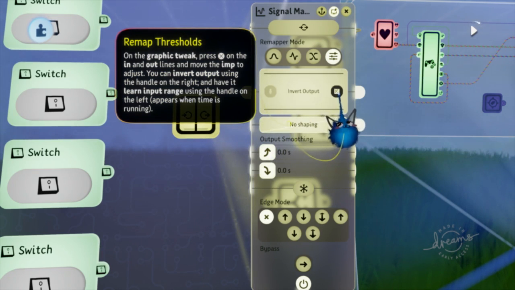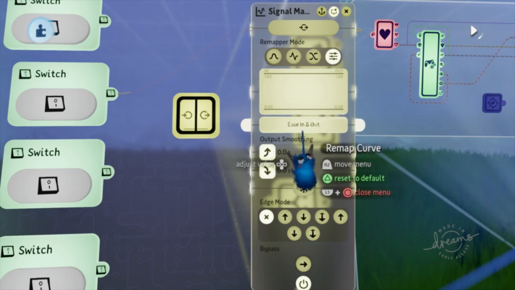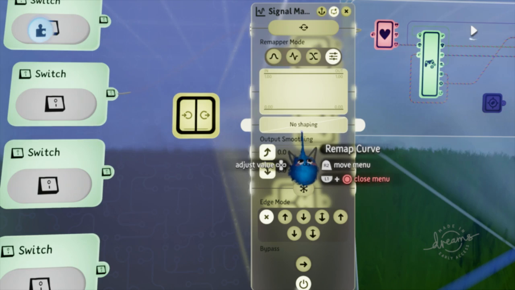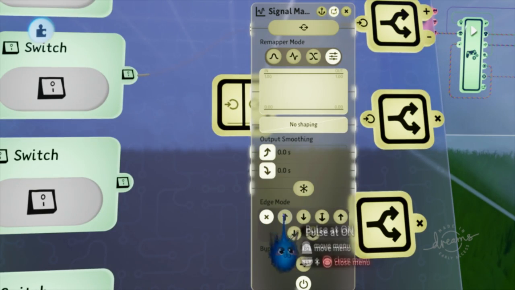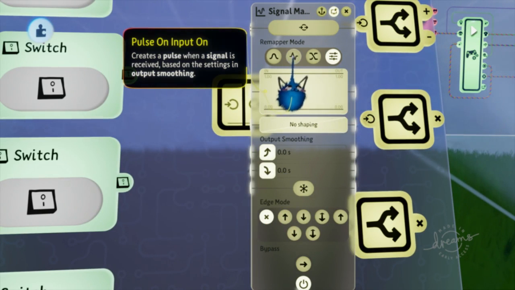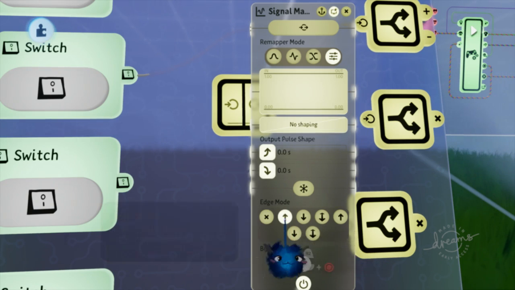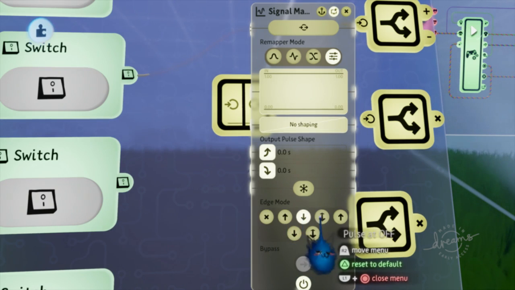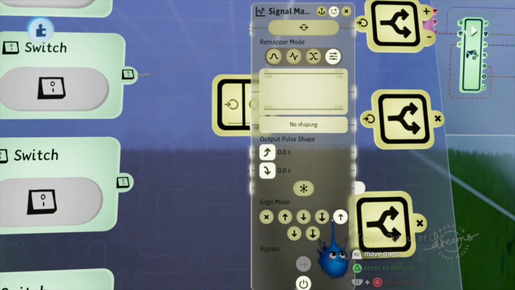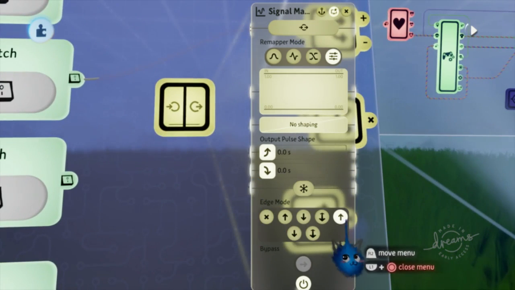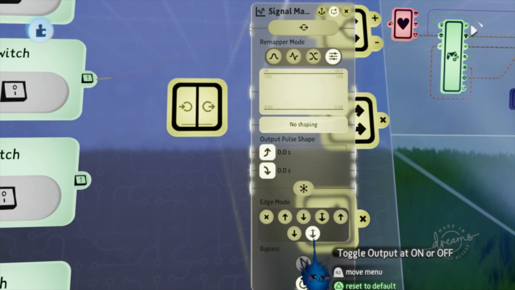It's not very intuitive, but you would probably be able to figure this out by reading the descriptions of everything. Edge mode is basically a more complicated thing of pulse on input on, because you can pulse it on, pulse it off, pulse at on or off, toggle, so it can be like a button, toggle output at on, toggle output at off, and toggle output at on or off.